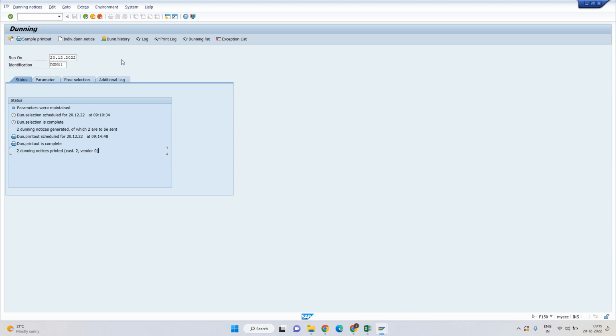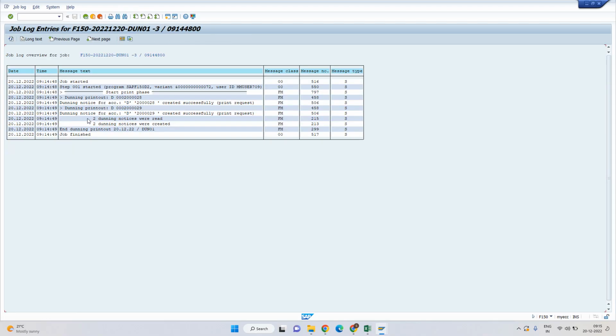Now if you want to see the print log, just click on this print log and you can see here the Dunning printout for customer 200028. Dunning notices for account D, where D means customer 200028, created successfully. And for the second customer also it has successfully printed. Two Dunning notices were read and two Dunning notices were created.